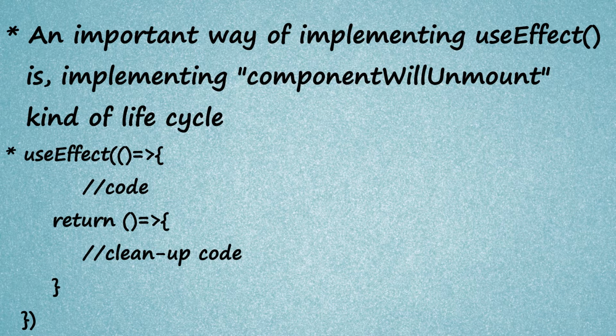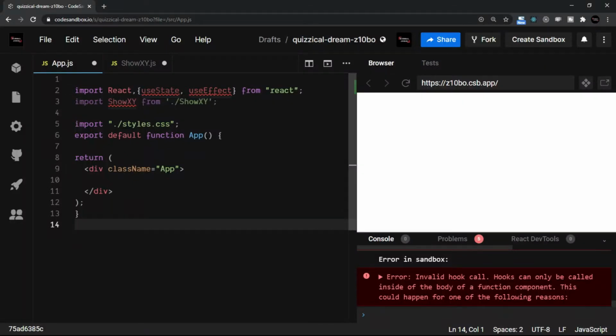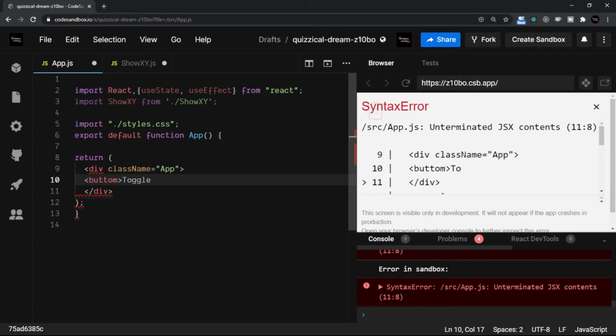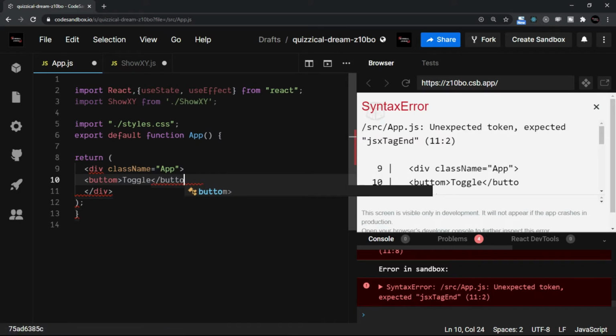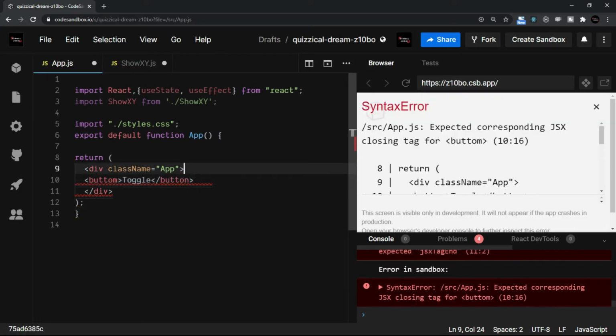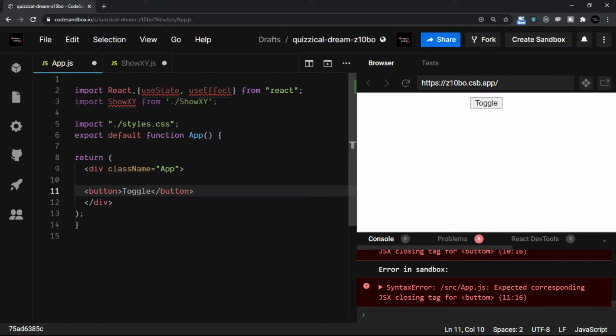Let's practically try to understand. And to understand this, I have created a kind of structure where there is an app.js. Inside this, I'm going to put a button. This is going to be a toggle button, so it is going to show or hide a component. The component is going to show the X and Y coordinates whenever I move the mouse. Here is the component, the ShowXY, and I have not yet written anything inside that.